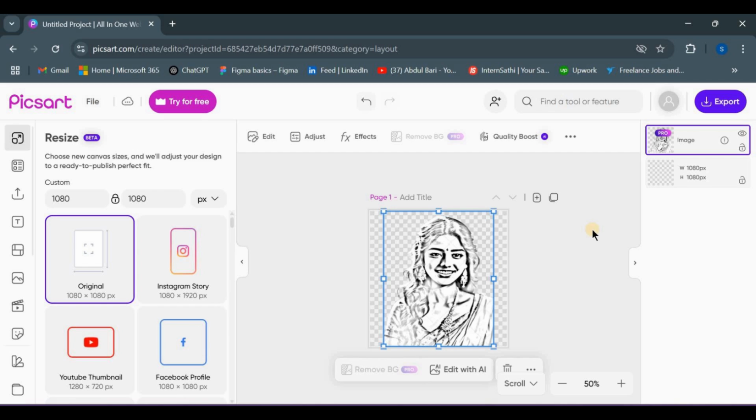High contrast photos work best, especially portraits and objects with clear outlines. And that's how you can use sketch effect in Picsart.